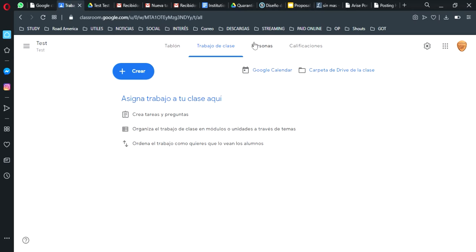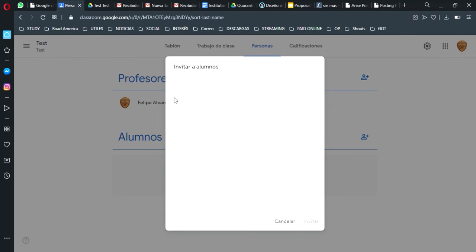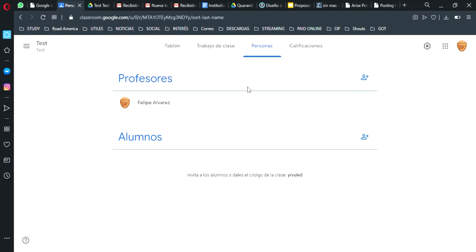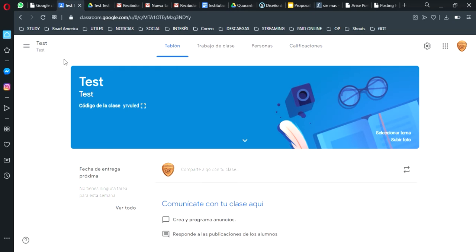This is the option. Let me see what else we're missing here. This is the option for the students. Here we can add the students and the grades. This, in terms of assessment, will be reviewed later on by my partner.